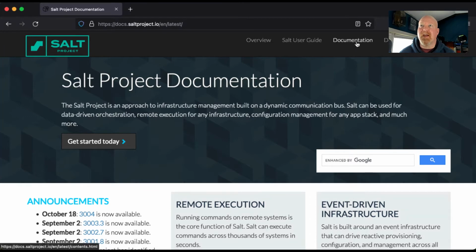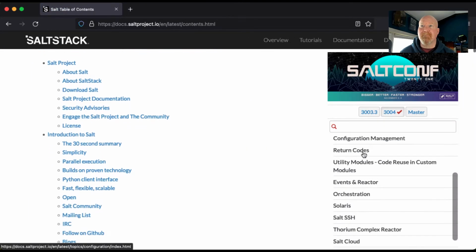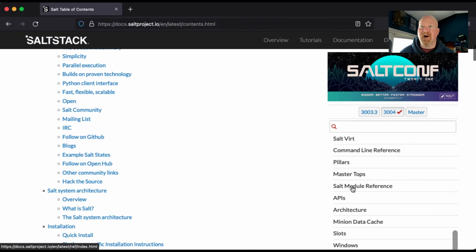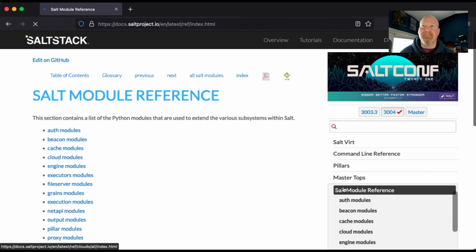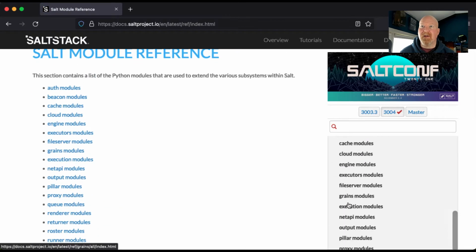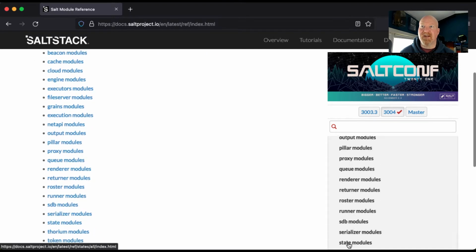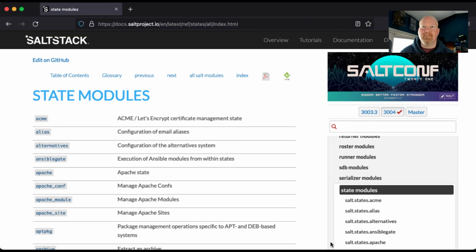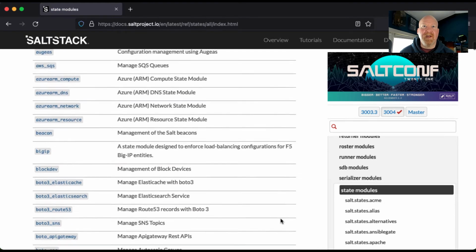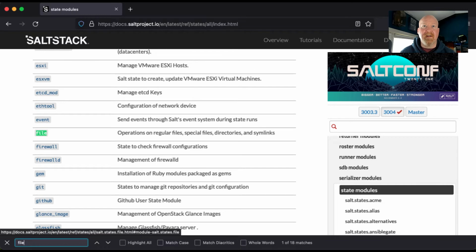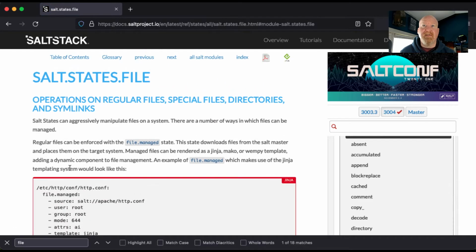To get started, we can go to docs.saltproject.io, and if we click on documentation, scroll to the bottom where it says Salt Module Reference. Last time we looked at execution modules; this time we're going to keep scrolling to state modules. If we wanted to look for the file module as an example, it's all in alphabetical order, just like execution modules, and it's going to give us how we can use the file module.